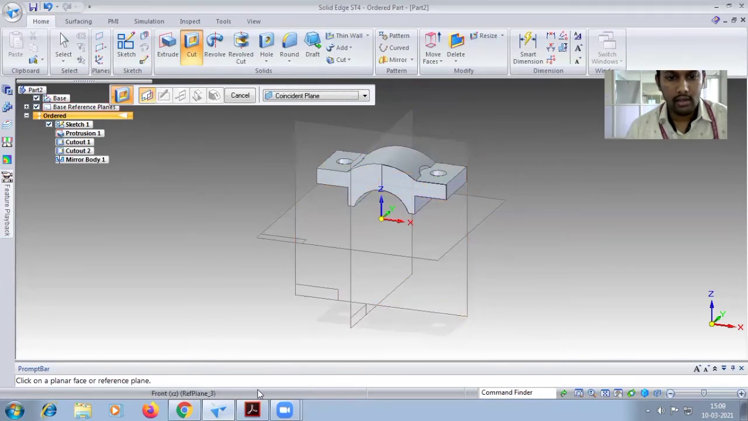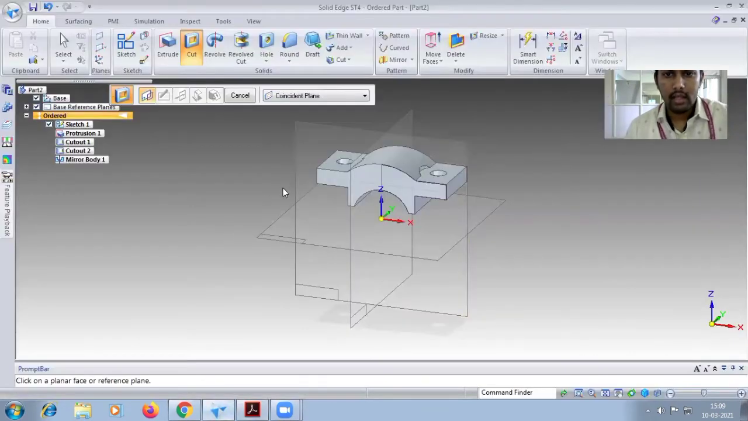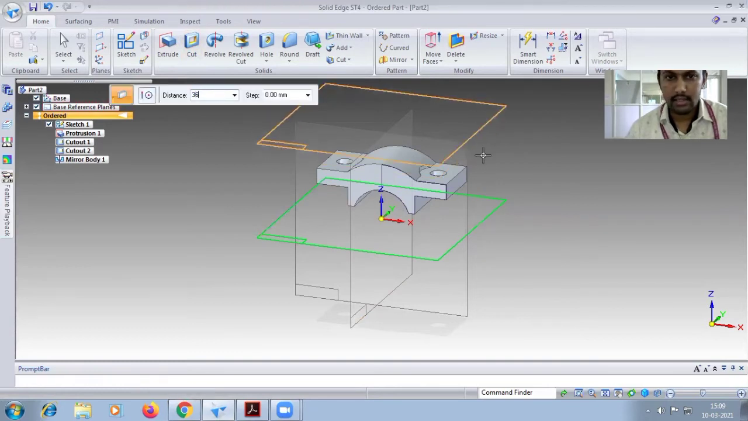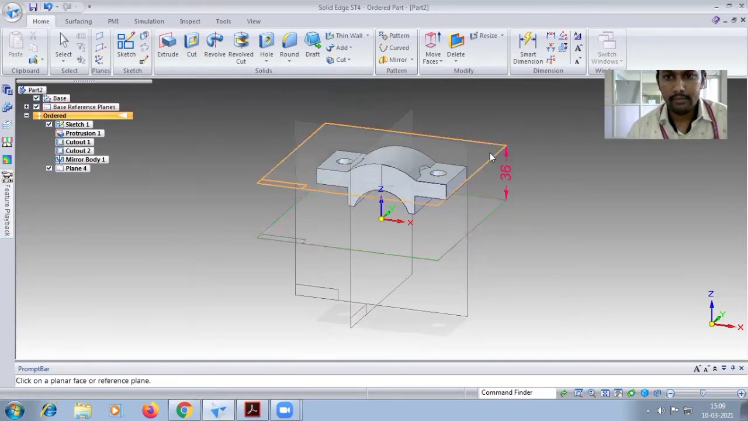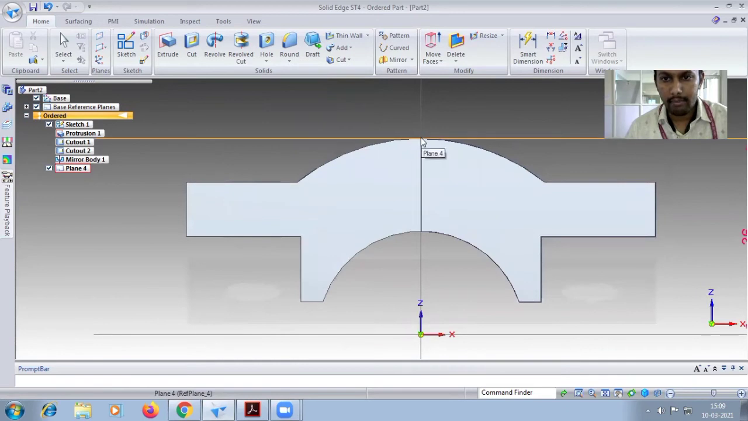So that's why you need one more plane. You can see this one, the counter bore, diameter 6 and 3, with a depth of 10. Okay, first you have to finish that one. Here exactly at the top of the cap you have to do it. So that's why you have to make the parallel plane. Select the top plane and give the distance of 36. Click it here and check it. Control F, front view. You can look at this plane exactly at the center of the cap.